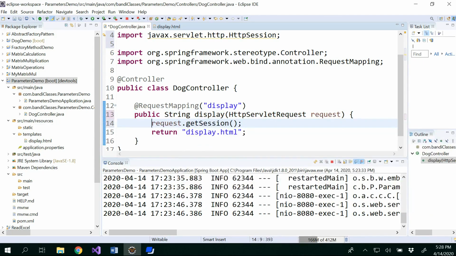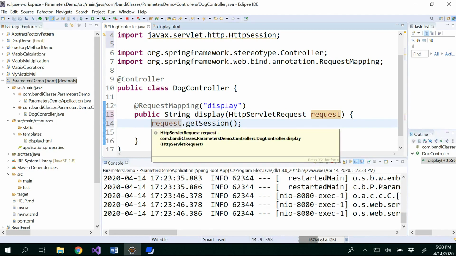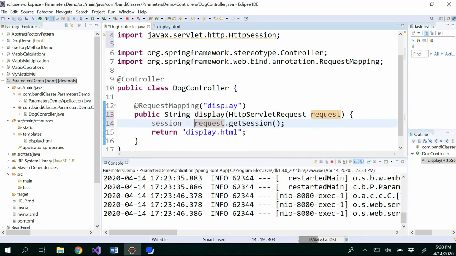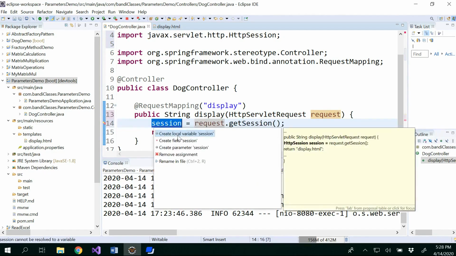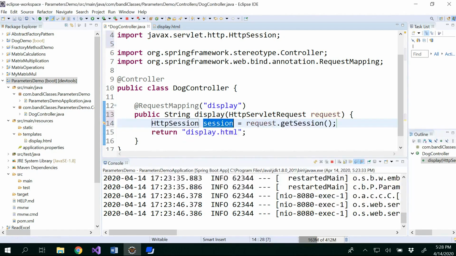Okay, so then you could name it as variable session, which is nothing but HTTP session. So we got a session. So what do you mean by a session? A session indicates a period of time that a single user visits a website.